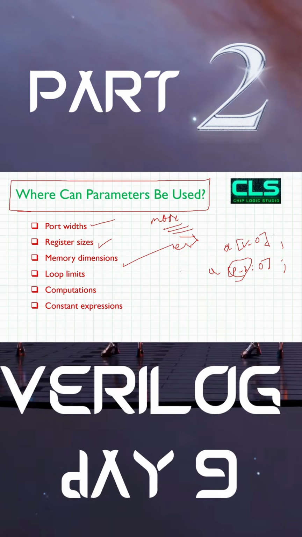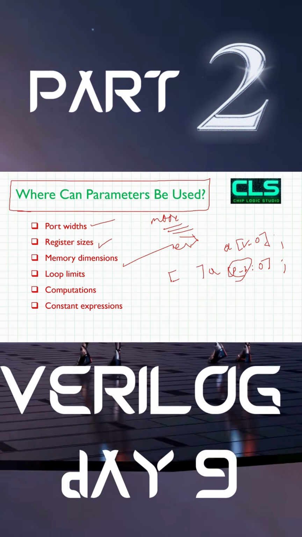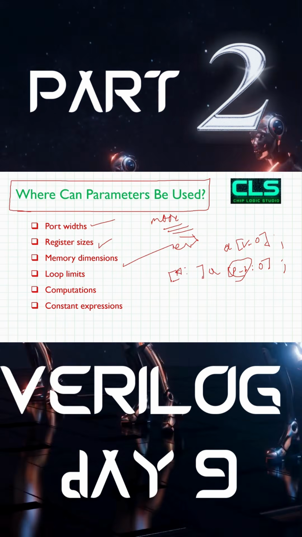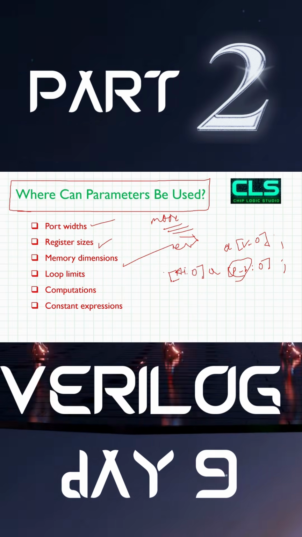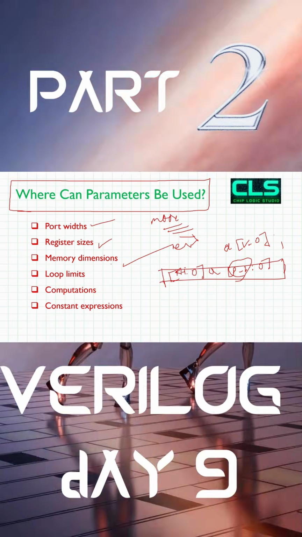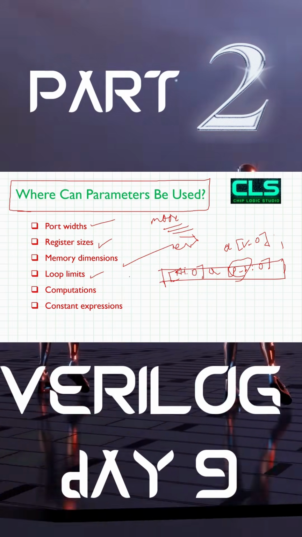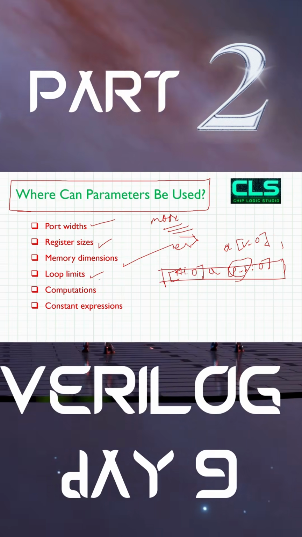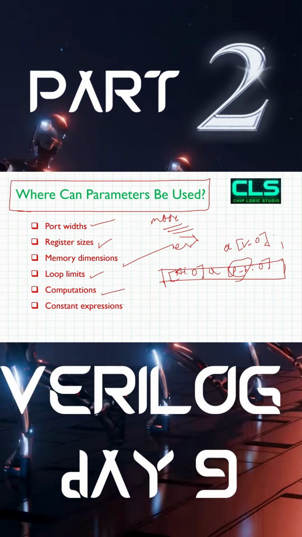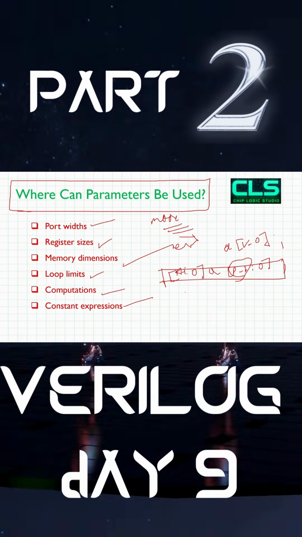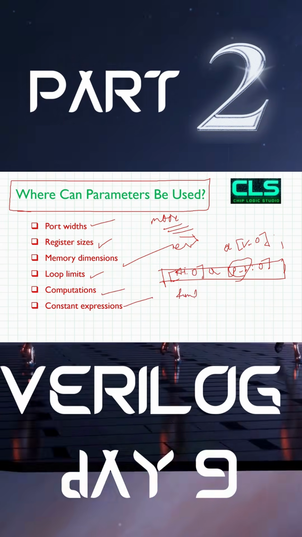Memory dimension, for example, this is memory. The simple thing is, one more bracket will come, and A -1:0, A -1:0. This is our memory then. Loop limits, for loop, and you have understood the loop thing in many languages, the same thing. Computation and constant expression.